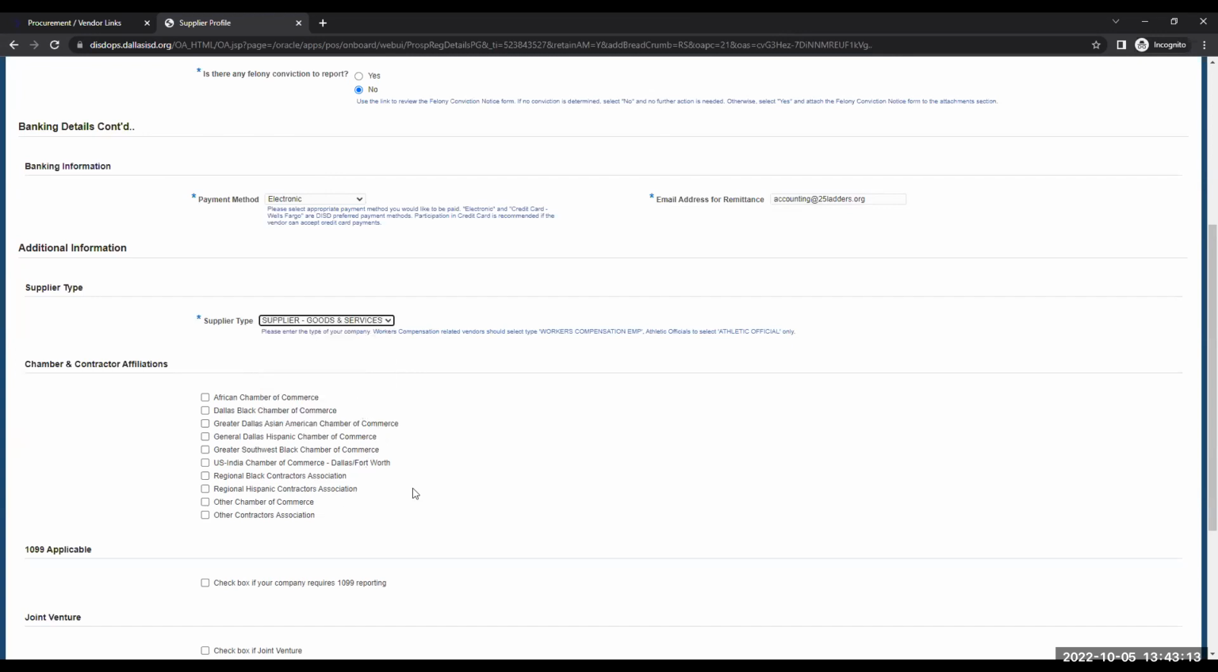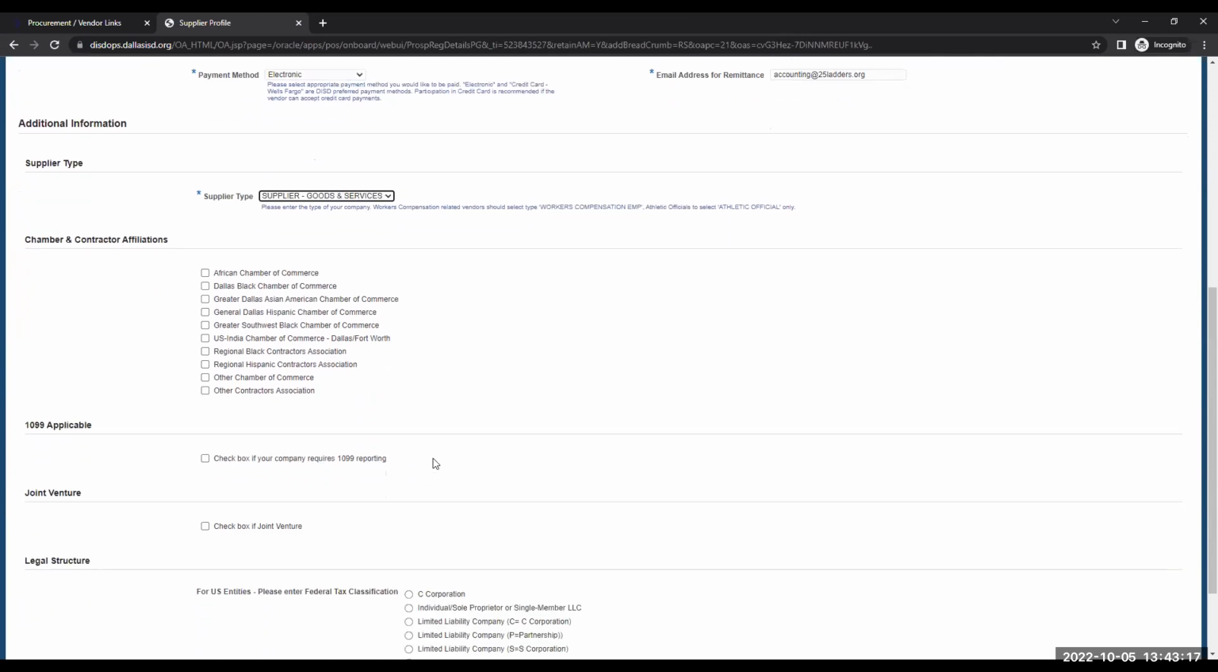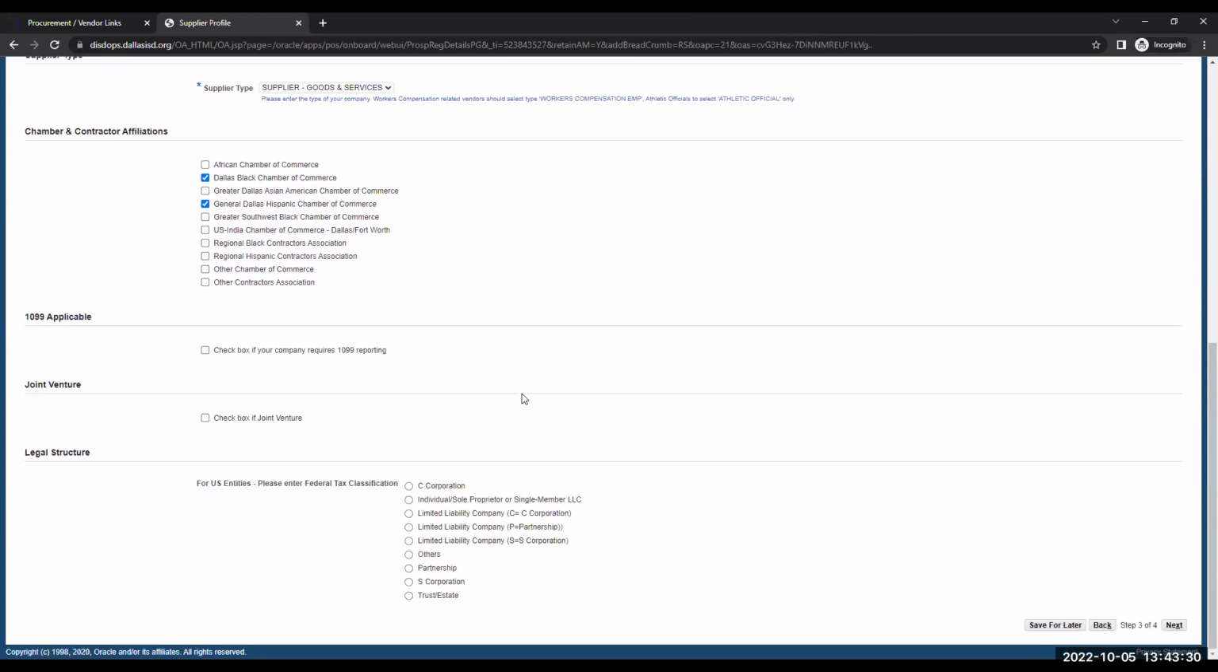Now this asks if you're affiliated with any of the local chambers, which are our strategic partners. And so let's say, we'll say the Dallas Black Chamber of Commerce and the Dallas Hispanic Chamber of Commerce. And now it's asking about 1099, if the 1099 form is applicable to you. If it is, you would just click this box.